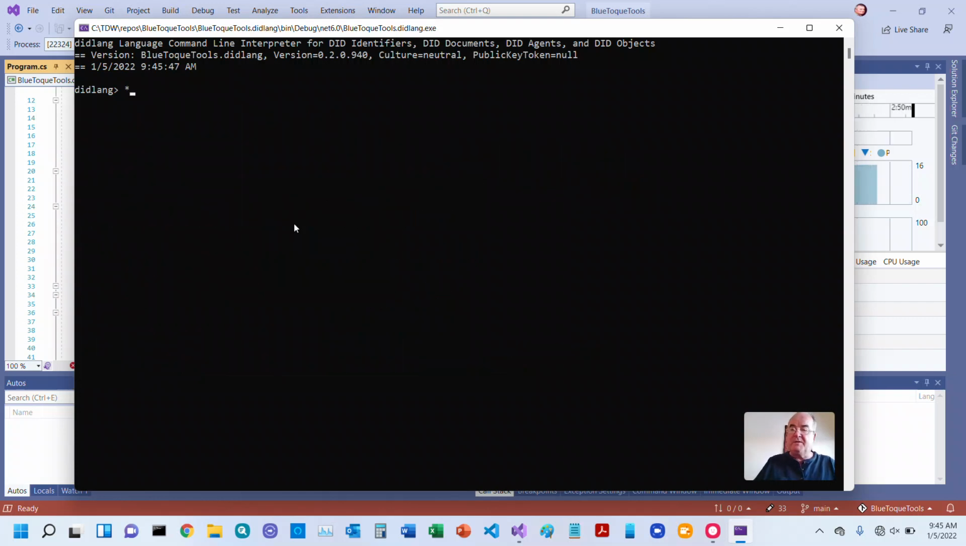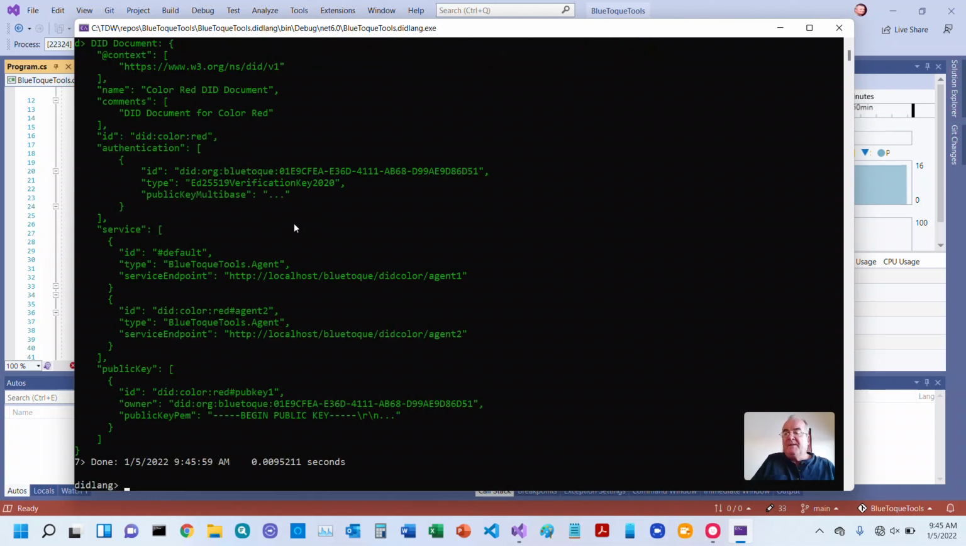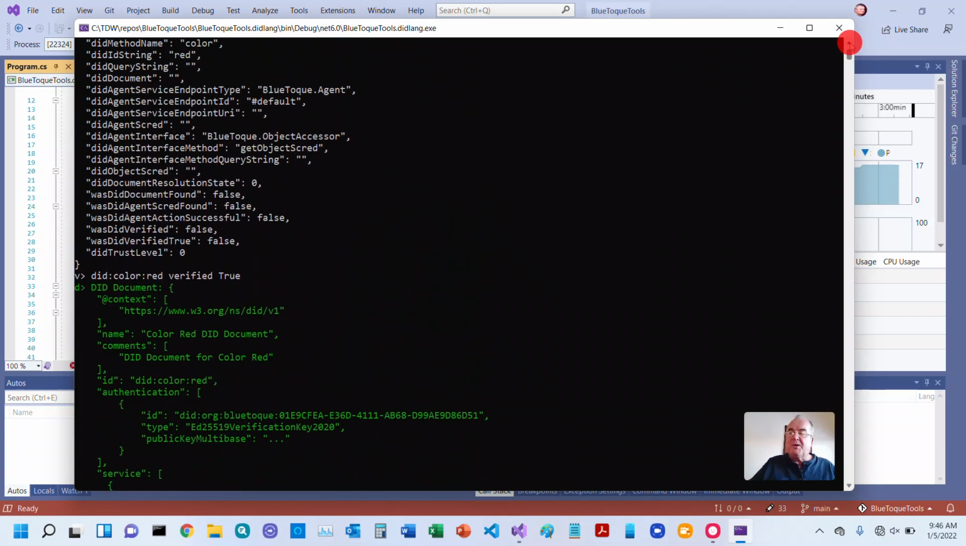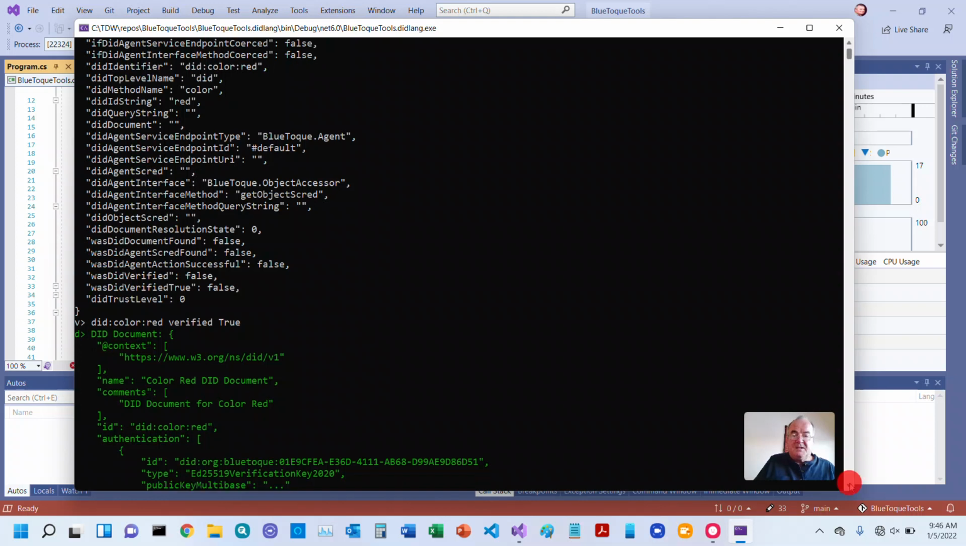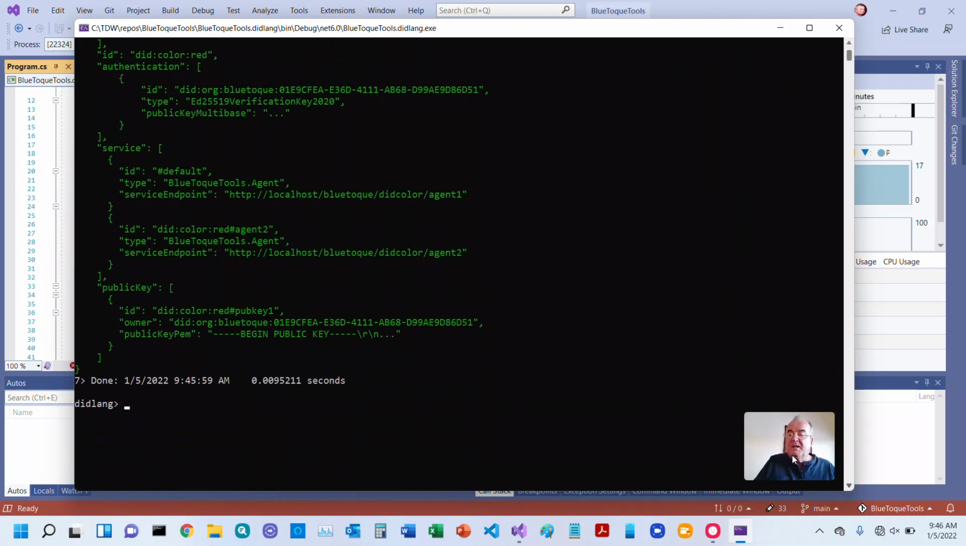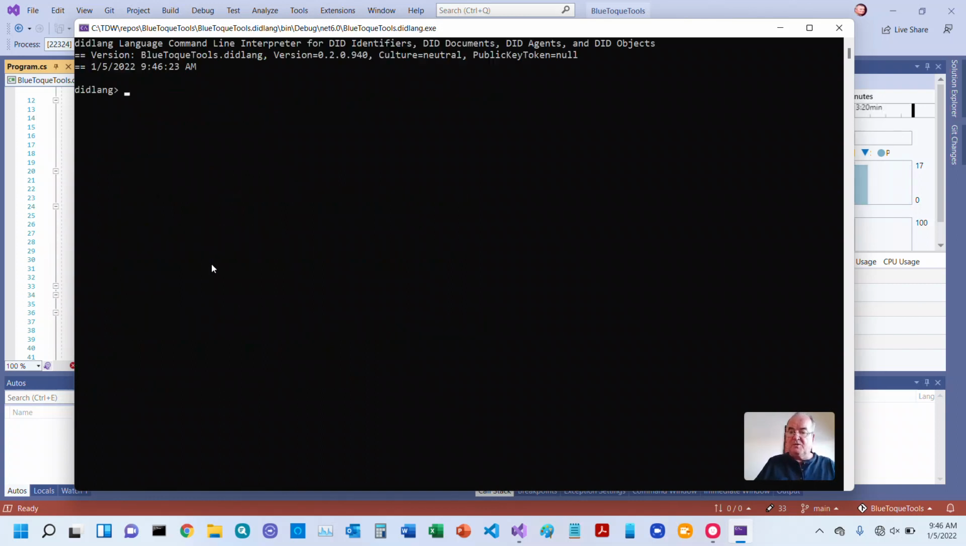So if we go back to that previous example of did:color:red, previously we just entered it without the asterisk and it simply did a verification. Here we're going to actually see that the did document's returned. And if we scroll up, you always get the parsed tree dumped out. We see that it verified true. And then we see the did document being displayed. And here we see in the did document, there's actually two service endpoints. Again, this is being generated out of the did::color method simulator.